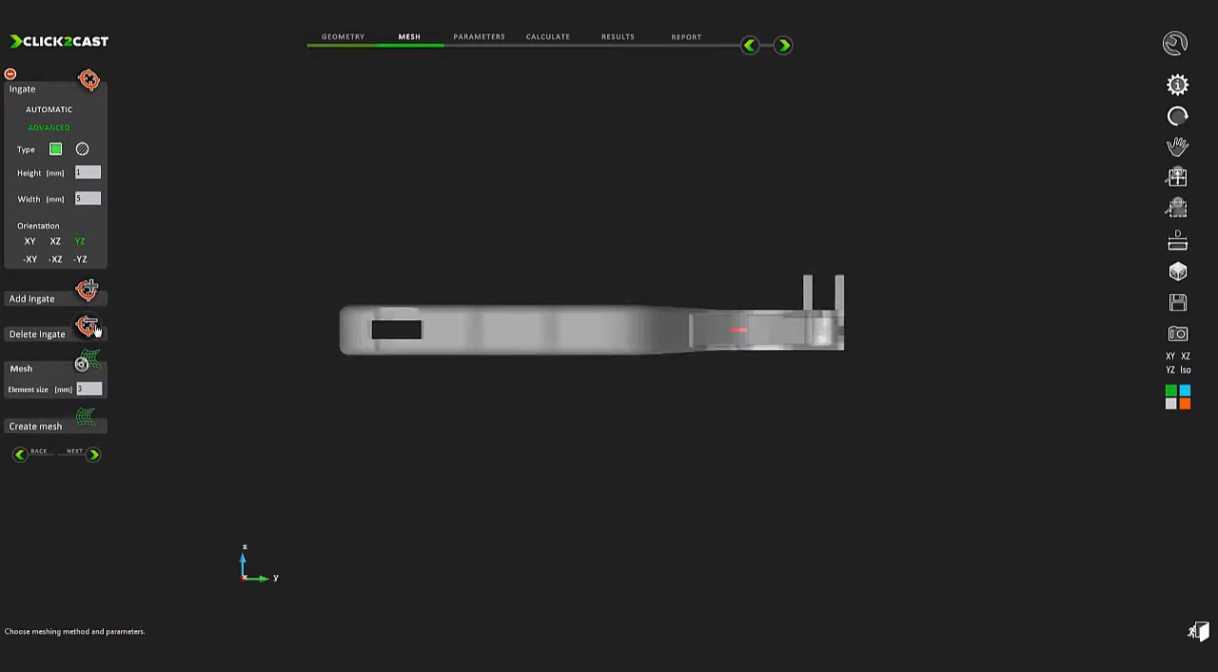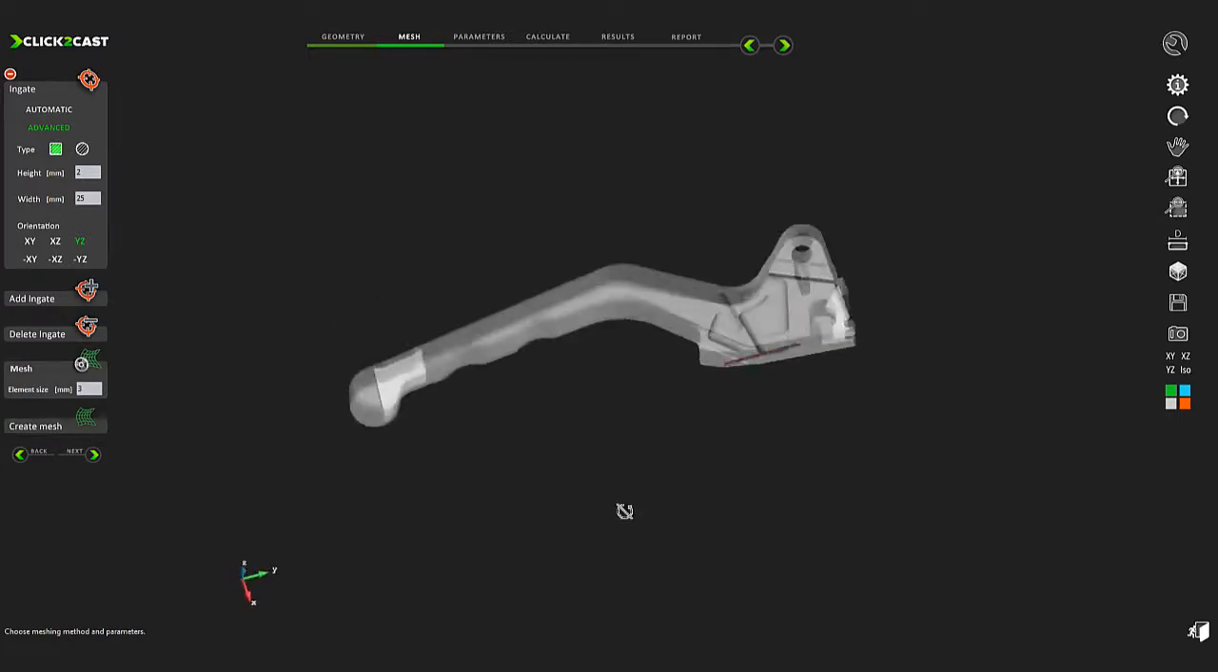In this case, the size of the ingate is not well defined, so let's proceed to delete the ingate and create a new one, increasing the size. The ingate has been generated at the YZ plane.